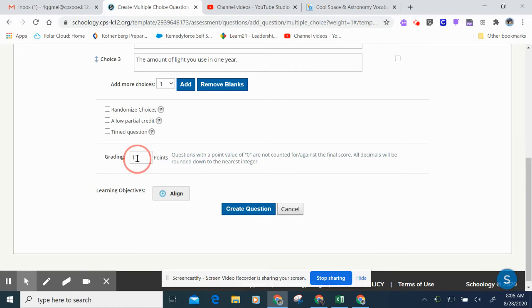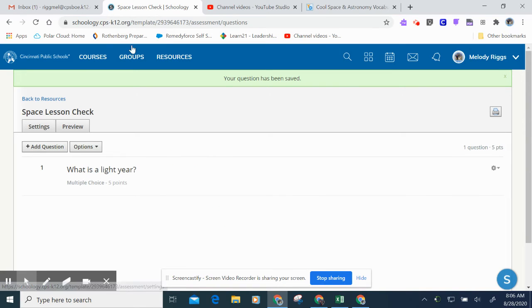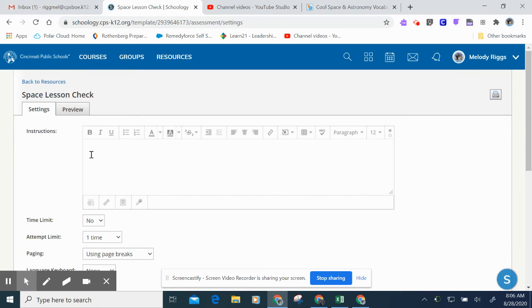And because this is going to be my only question, I could add 5 questions, make them each 1 point. Maybe this is going to be my only question, so it's 5 points. And I create question. So I come back to this screen. Again, I could add more questions if I wanted to, but now I'm going to come to my settings. And I'm going to just write, show me what you learned.